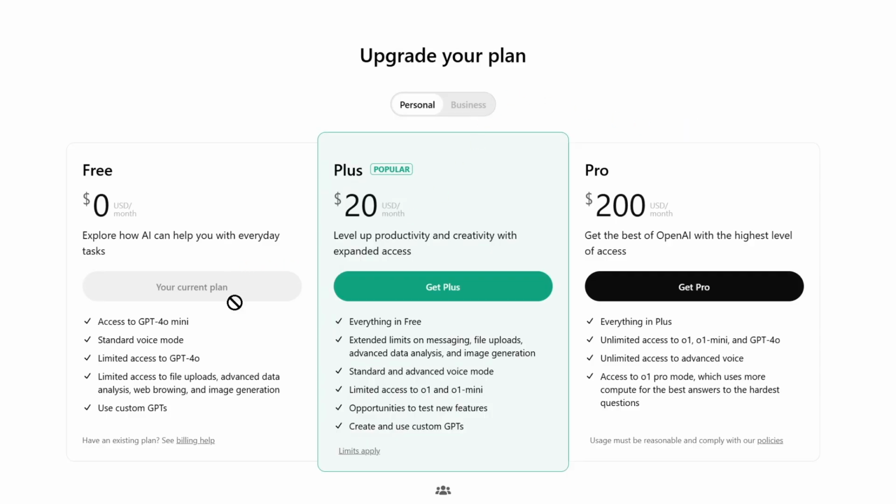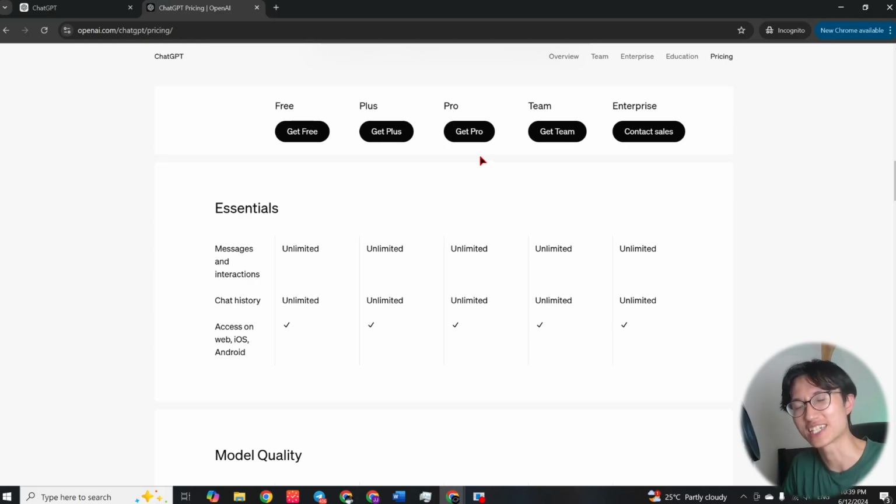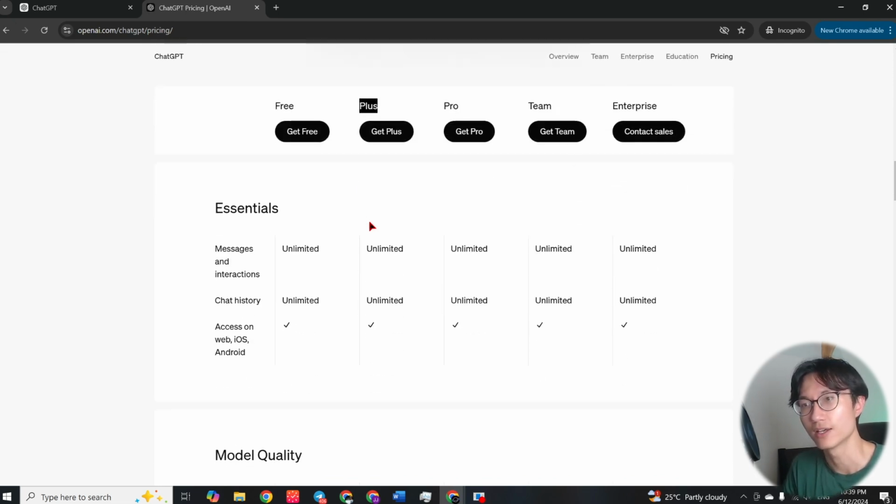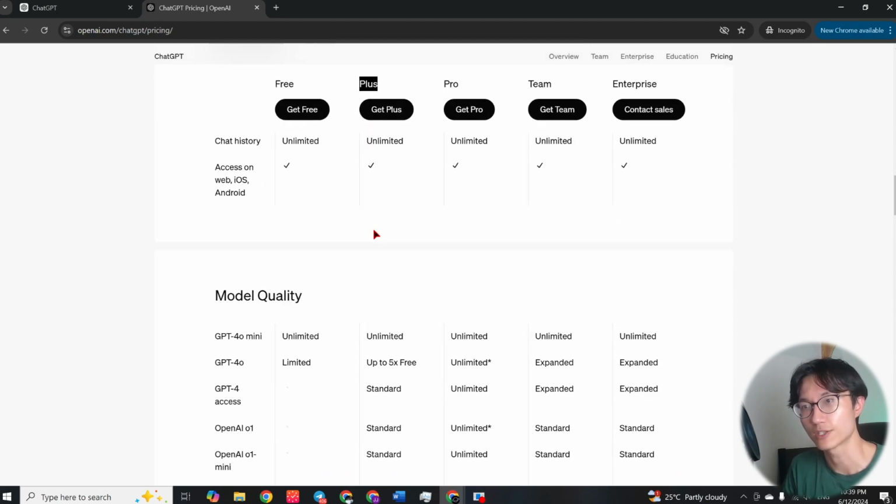So let's look at the free versus paid tool. So just today, actually, they came up with a lot of plans. But what you need to know is the free version and the plus version. The plus version is $20 per month. So basically it's an upgrade to the free version.